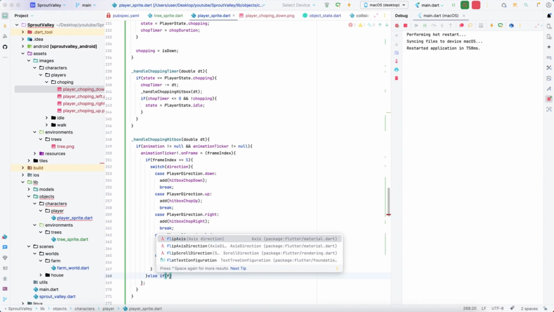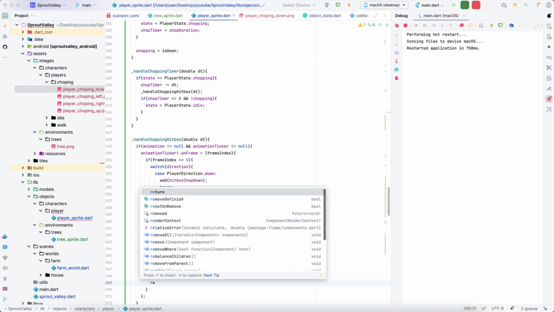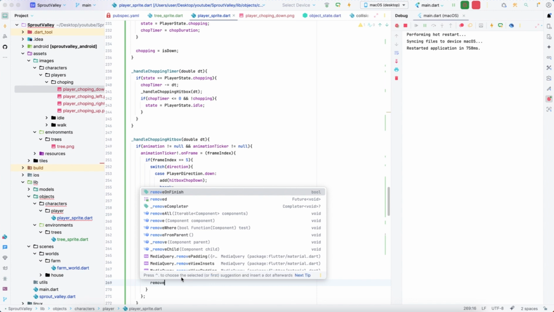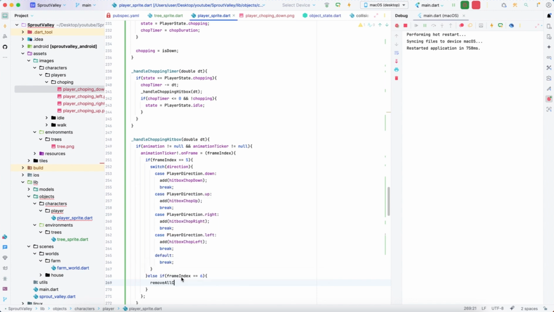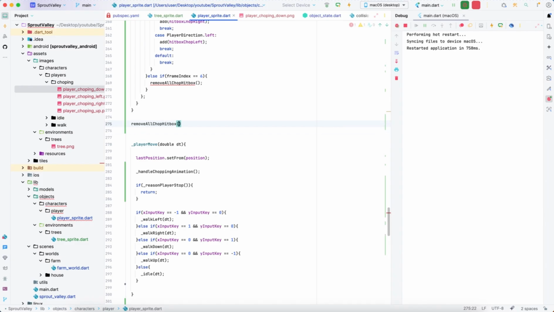else if frame index equals 6, I'm gonna remove all the hitbox, remove all chop hitbox. So I'm gonna implement on this.